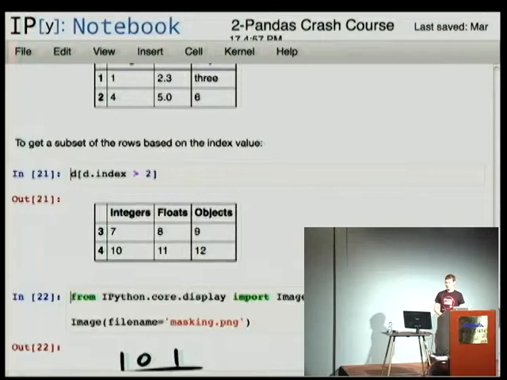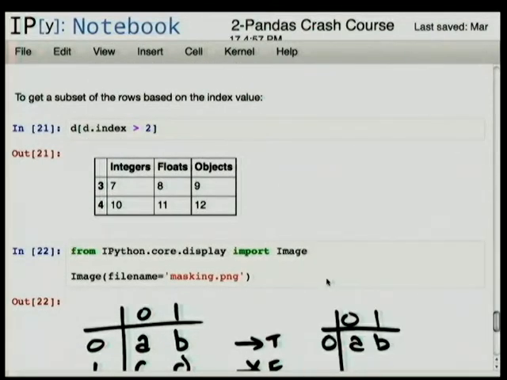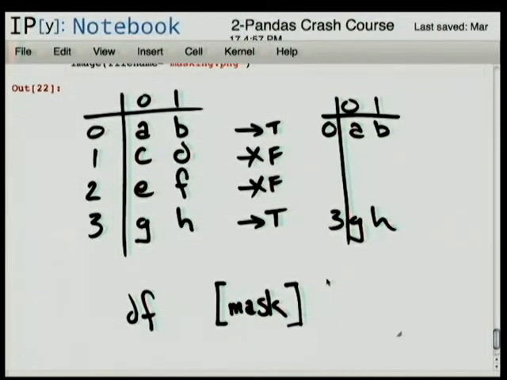So you can also get a subset of the rows based on an index value by using the special index attribute on a data frame. So you can say, where the index value itself is greater than 2, give me just those rows. I like thinking in pictures, so I drew up this little picture where you've got the data frame on the left, and we have the mask in the middle, and you can sort of think of it trying to squish the data frame through the mask, and only the values that are on the true bits of the mask end up in the output.